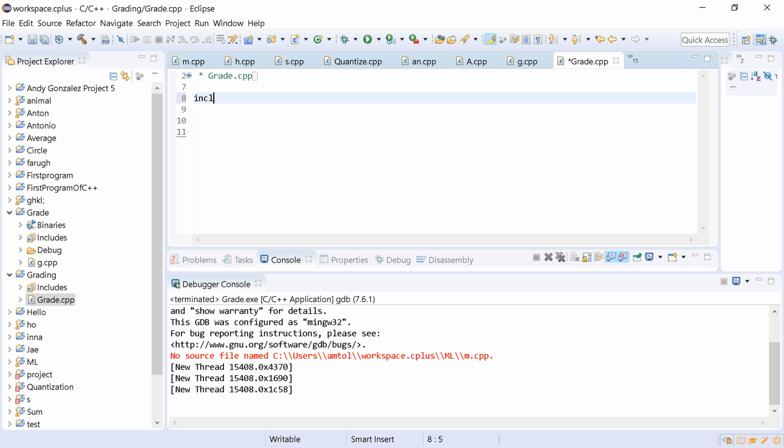The first line for any C++ program should start by defining the library that we want to use.